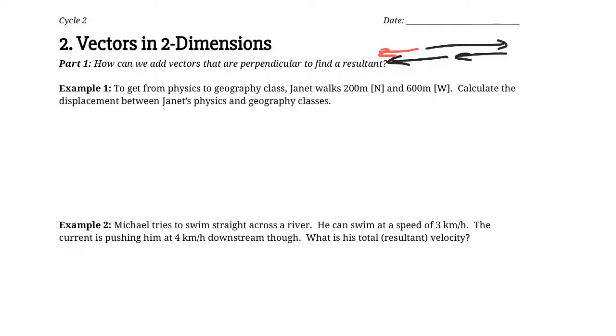So, for example, Janet walks 200 meters north and then 600 meters west. What is the displacement? Remember, the displacement is all it is from the beginning of the journey to the end of the journey. So it's that arrow there. We want to find the length of that arrow and the direction it's going in. We can call this delta d_T for total or resultant. Delta d_R is sometimes used, but resultant and total are essentially the same thing. Resultant is just specifically for vectors when you add them up. So anyways, we want to find the length and the direction of that arrow.